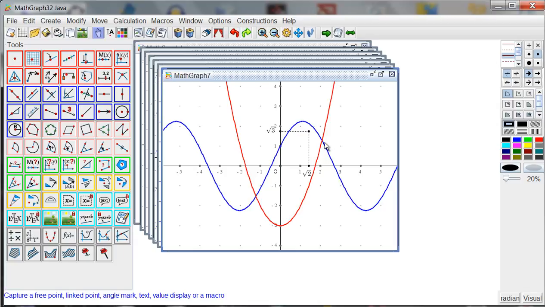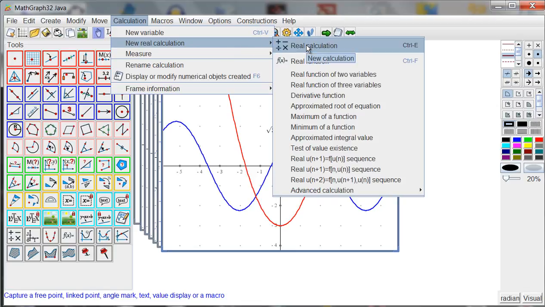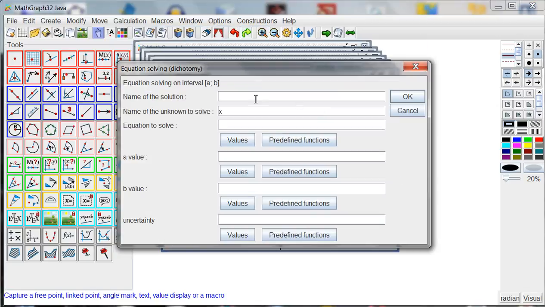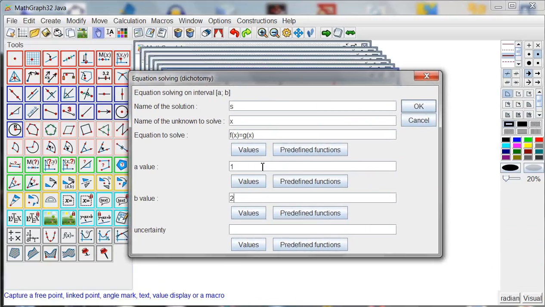Now I would like to know the coordinates of this intersection point. So I create with this menu item, calculation, numerical calculation, approximated root of equation. Name of the solution, for instance, S. Name of the unknown to solve X. Equation to solve, F applied to X equals G applied to X. A value, let's say 1, 2, uncertainty.